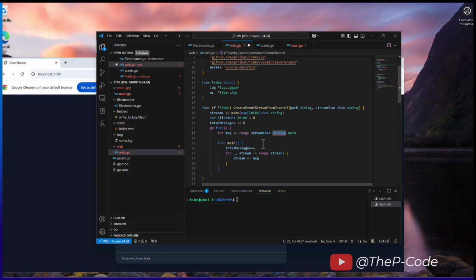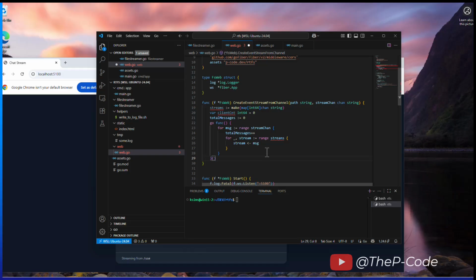Goodness gracious. Man, I don't know. VS Code is not my idea of choice, but let's see. Yeah. Okay, so as we have a typo right there.